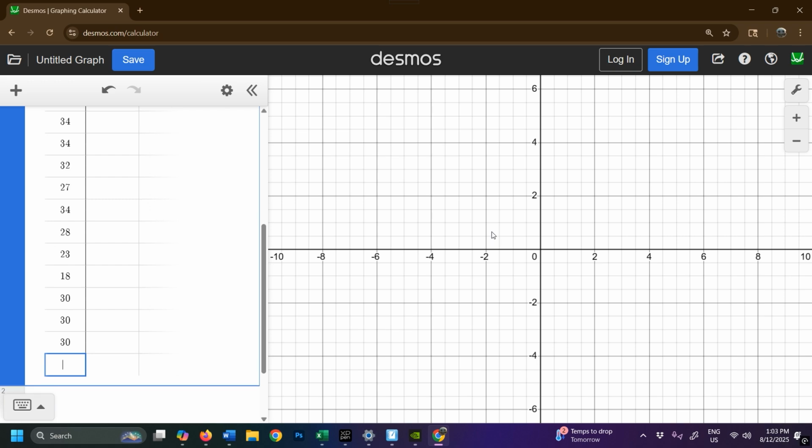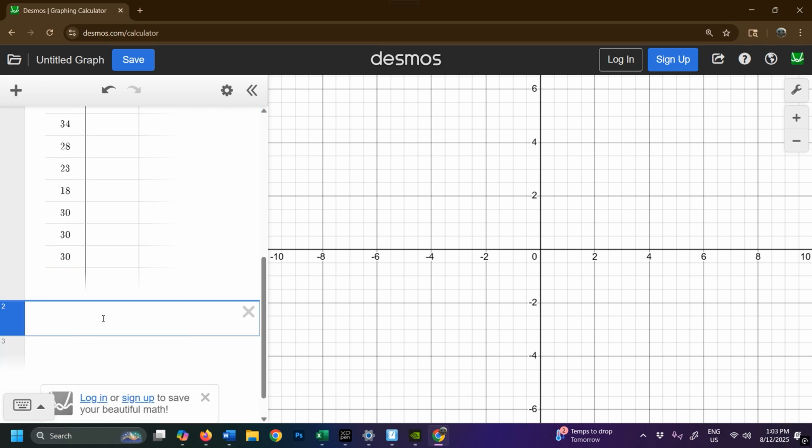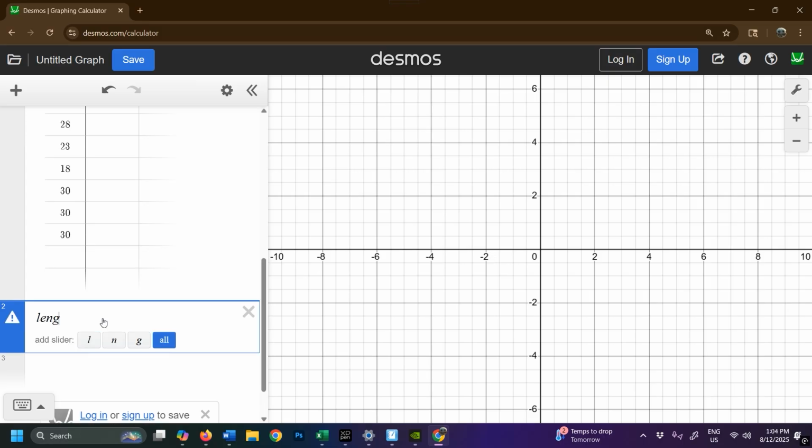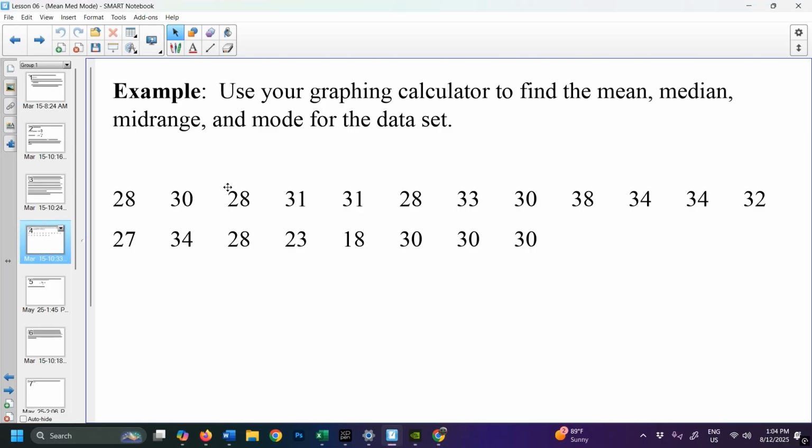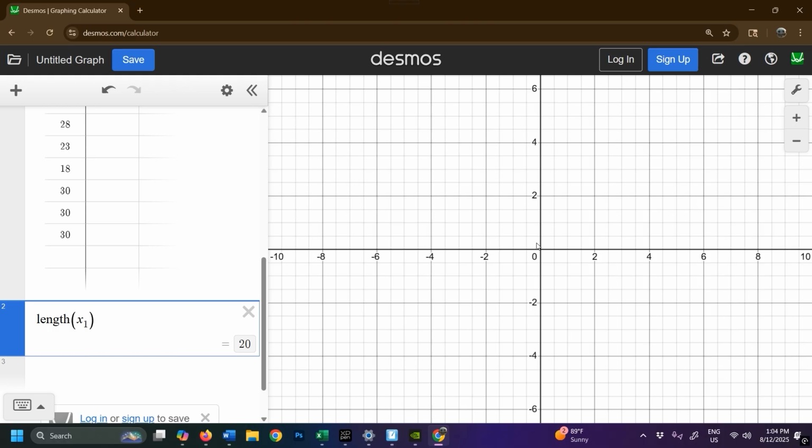All right, now we can look at the next line in Desmos, and I'm going to type in a command here. It's called length. And again, you can see when it changes from italicized to regular type, you know you've typed in a correct command. I'm going to go X1 here, and you'll notice it has 20 elements. And if we go back, 1, 2, 3, 4, 5, 6, 7, 8, 9, 10, 11, 12, 13, 14, 15, 16, 17, 18, 19, 20. And so as long as I didn't make any mistakes with my data entry here, I should be okay.